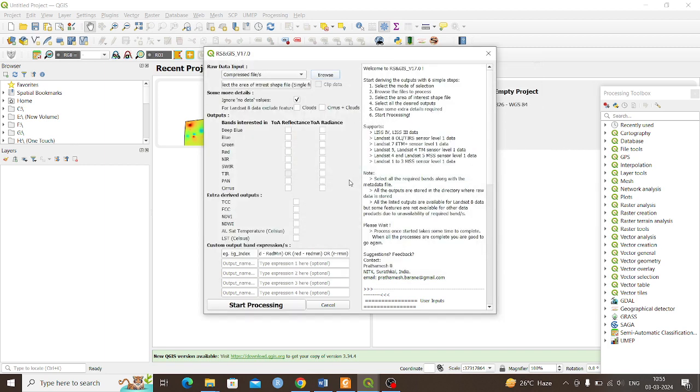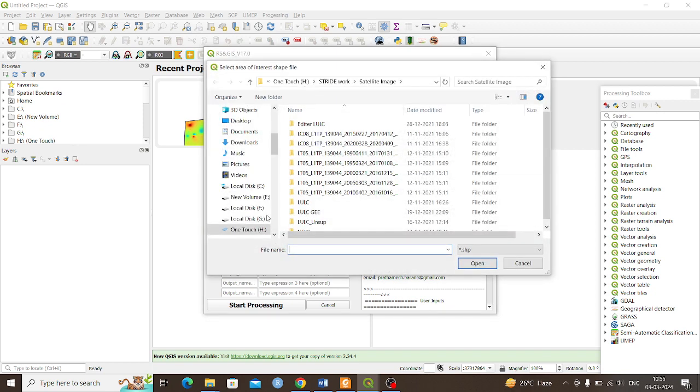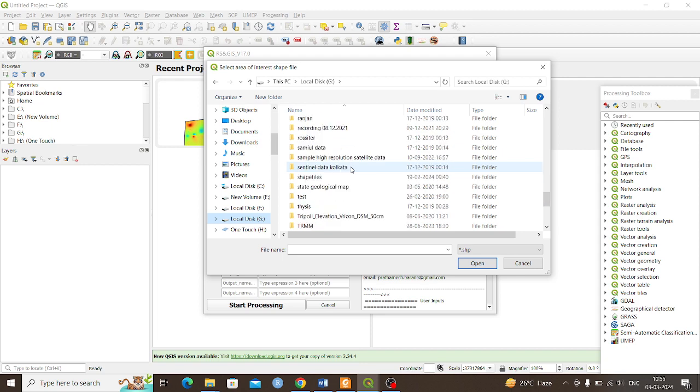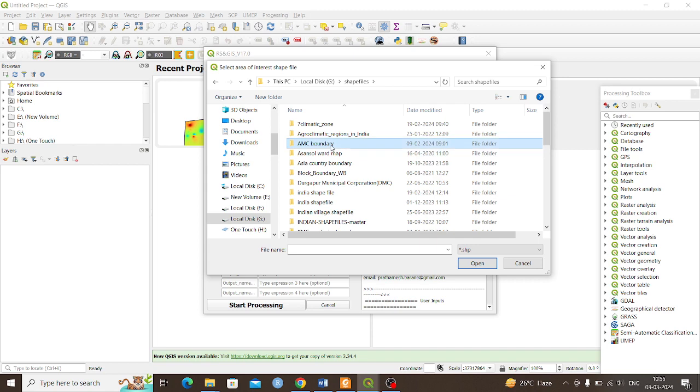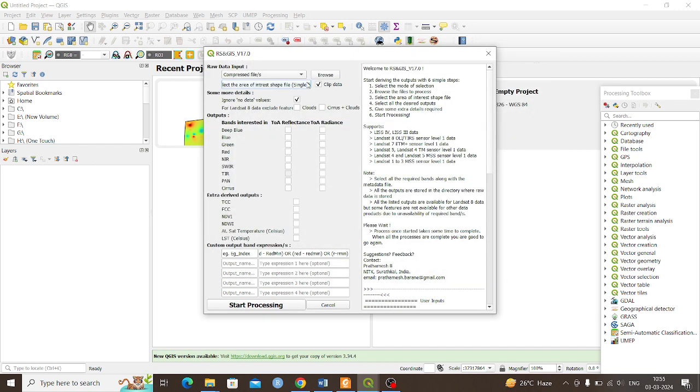The 2022 file is a Landsat 8 compressed file, and after selecting this file, now I can specify the area for which I'm going to calculate the land surface temperature. For that, you have to select the shape file for your specified area, and I am here giving the area of Asansol Municipal Corporation. After importing this shape file, now you have to select the option which you want to derive from this image. I want to derive only the land surface temperature, so I have clicked on this.